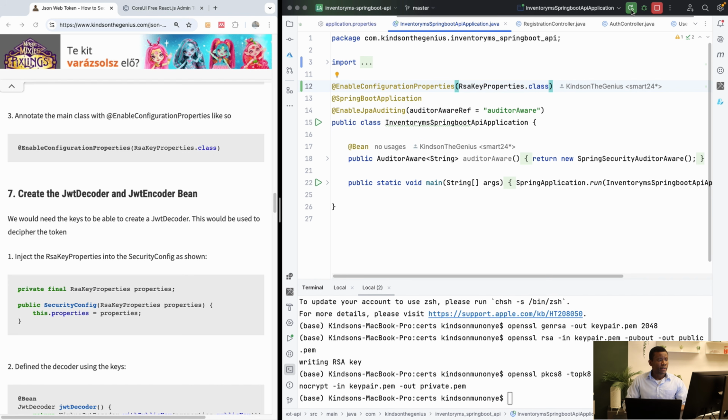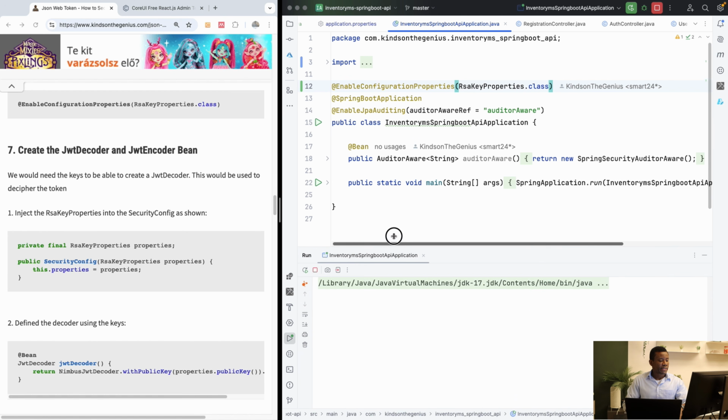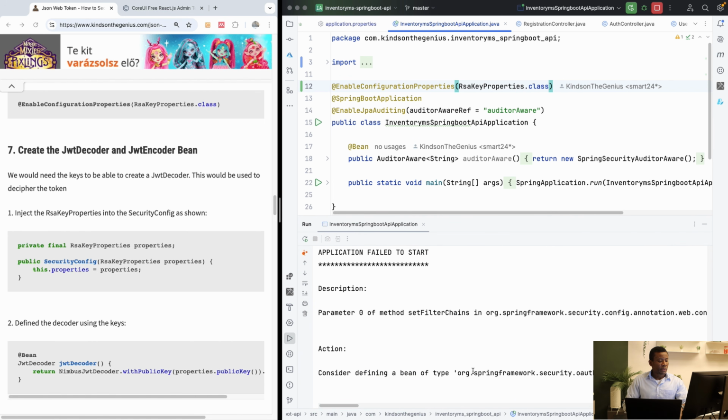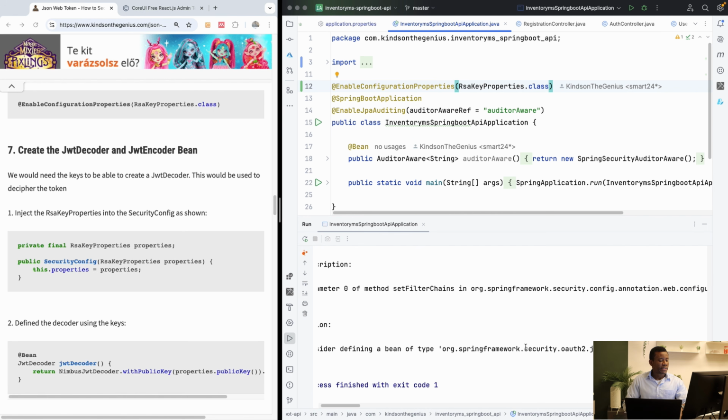So instead, let me just show you. I'm going to rerun the application, and it's going to ask us to create encoders and decoders, I think. Let's see, one second. So you can see at this point it says define a bean JWT decoder. Okay, so let's go ahead and do that.